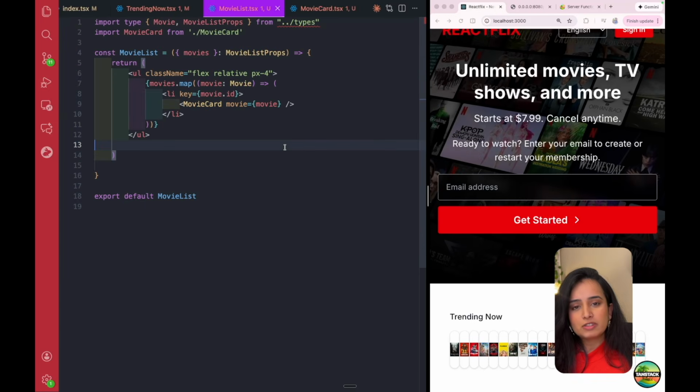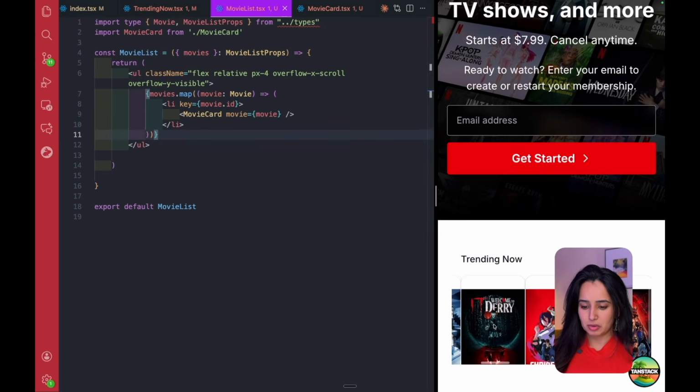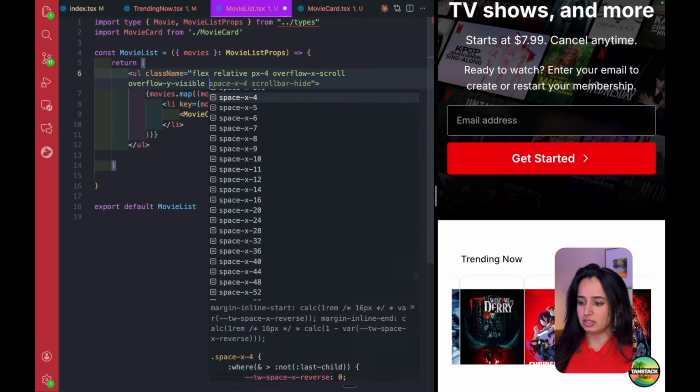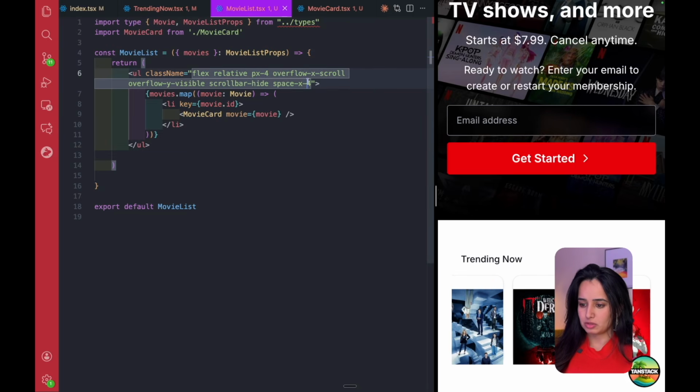So if you notice in our MovieList component, we've got an unordered list. This is where I'm going to add an x scroll. Let's go ahead and add some styles to this component so that the scroll bar is actually hidden. Scrollbar height, space-x-4. Nice. They look kind of nice. Space-x-4 maybe too much. Okay.